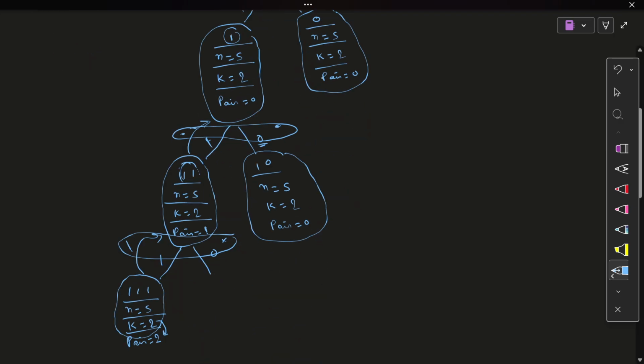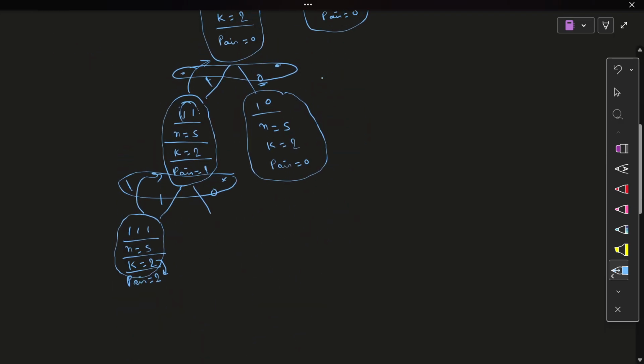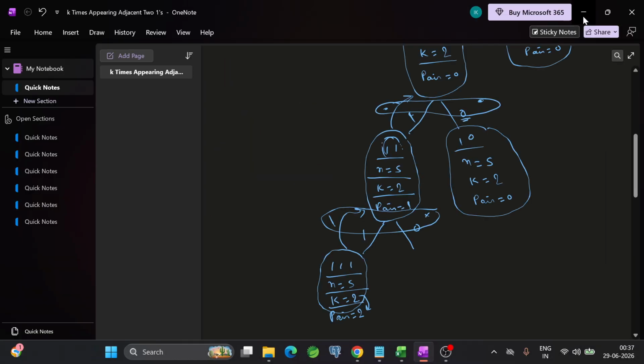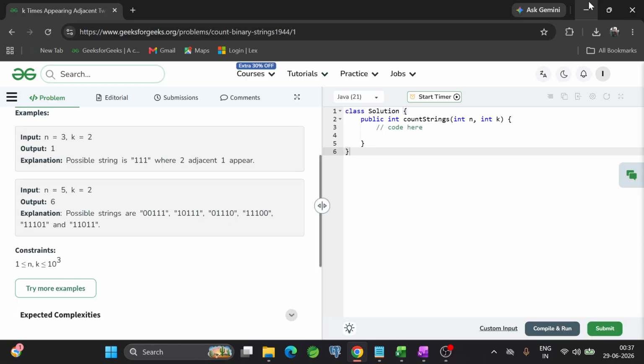Let's try to write the code in the GFG compiler. First I will write the code in a recursion manner, then we will optimize the code by using DP. Return helper. First I will take the position, 0th position, then the number of pairs, then the value of previous, then n and then k.